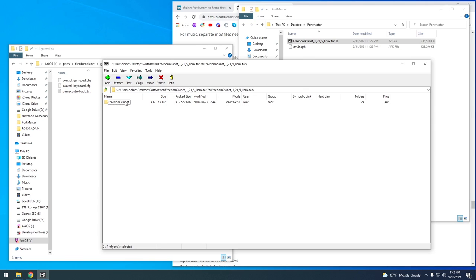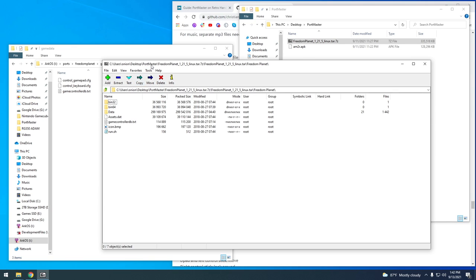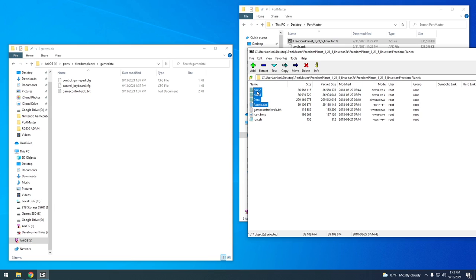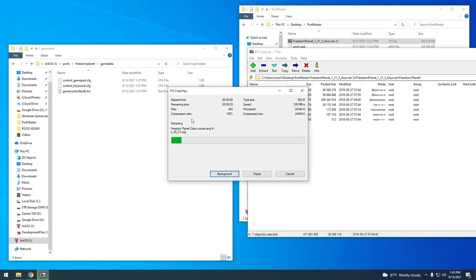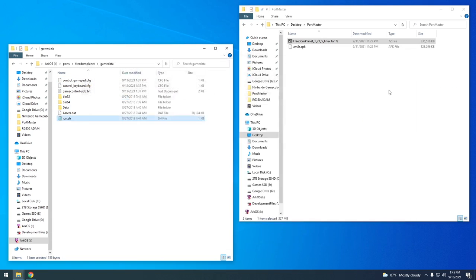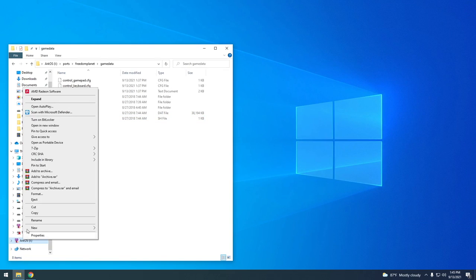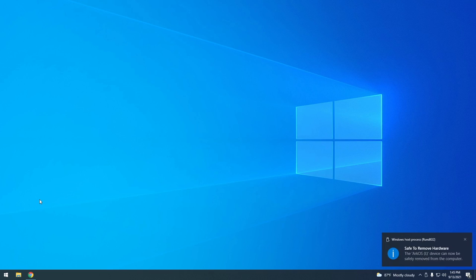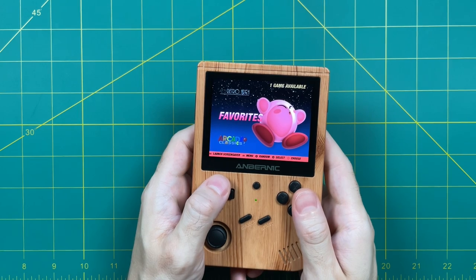So we're going to open it up, navigate in until we find the game folders, and then we want to move over these first four game folders, and that's it. It'll take about a minute to move things over, but it's a fairly simple process. Once that's done, we have successfully moved over the game files required for both AM2R and Freedom Planet. So let's eject the SD card, put it back into our device, and see how it plays.